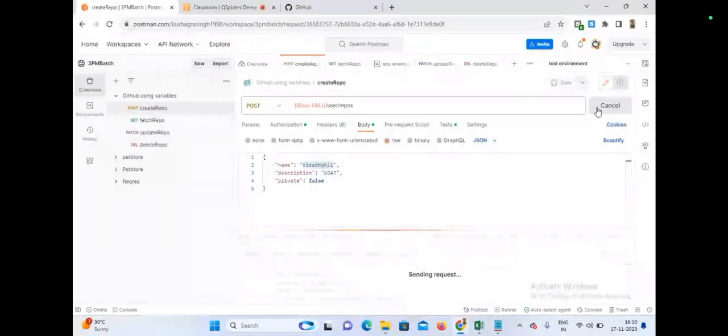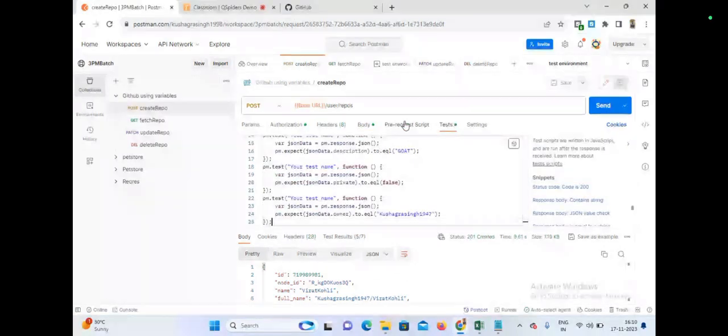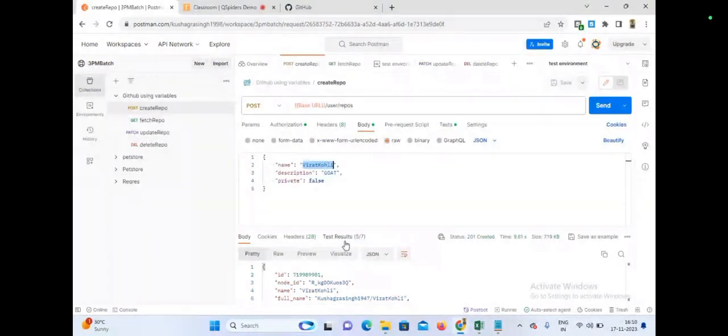Okay, I've clicked on the save and send button. Again, one repository got created. Status is equal to 201 Created. But wait, we don't have to check it manually because we have given validations. We have given tests over here, right? So now if you want to check the test results, just click on this test results.